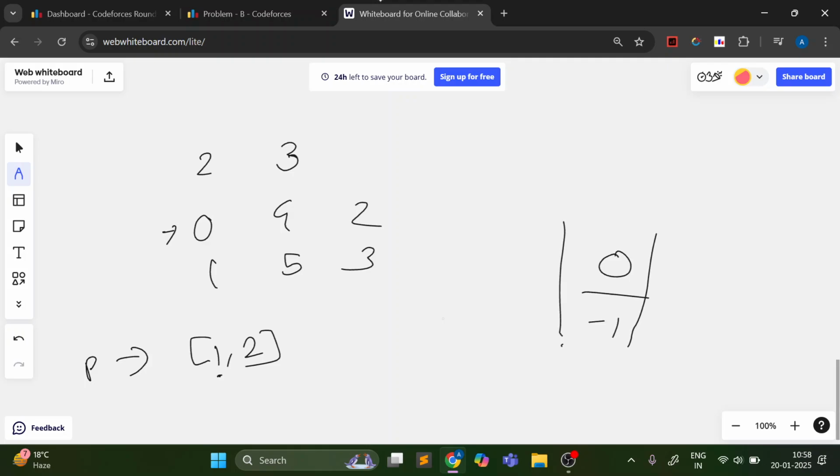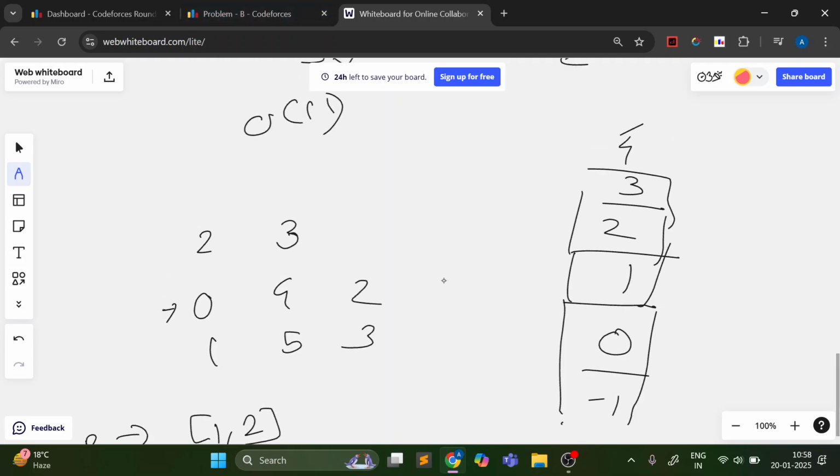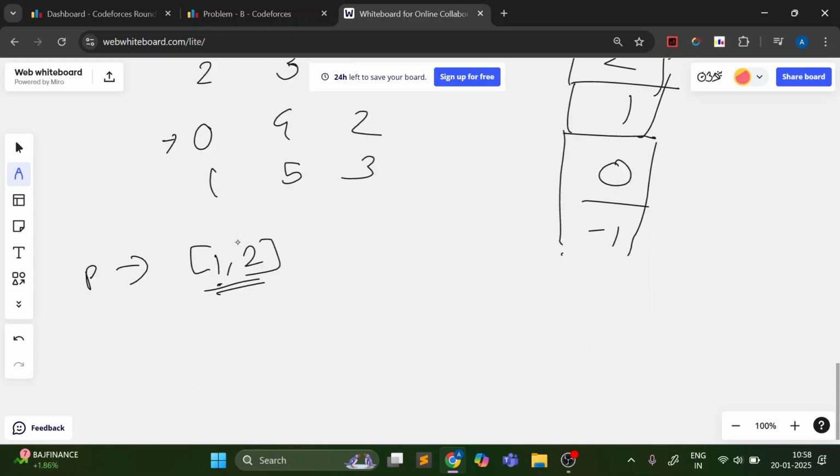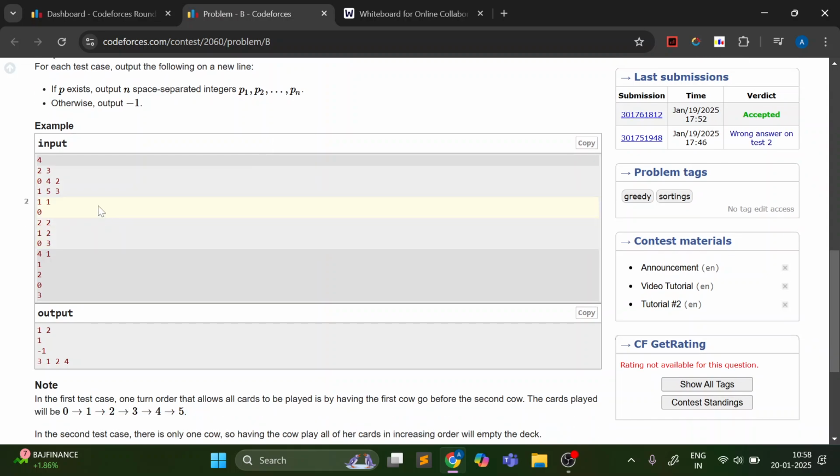So the previous card is -1, then cow 1 places 0, then cow 2 places 1, then cow 3 places 2, cow 1 places 2, then cow 2 places 3, and then 4, 5 is placed. So this condition is satisfied using this permutation. So we have to print that permutation. In this permutation, it's in one-based indexing. So 1 2 is the answer here. For n equal to n and m equal to 1, there is just one answer, which is 1.